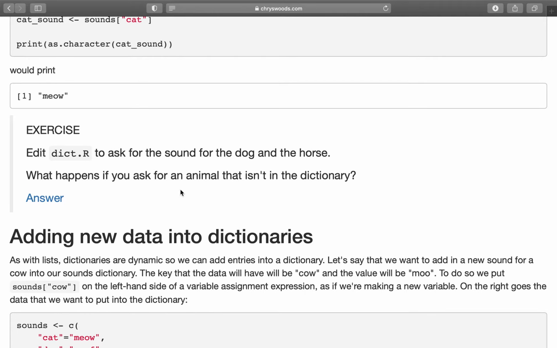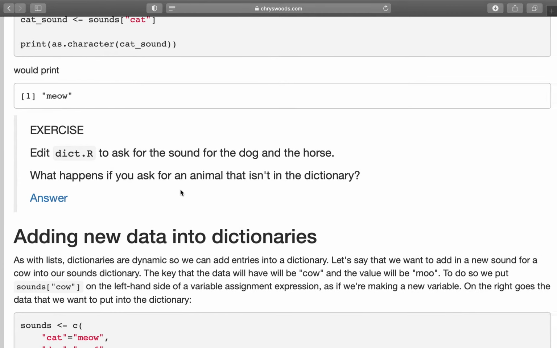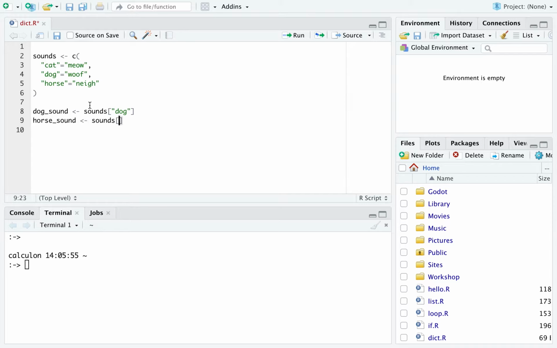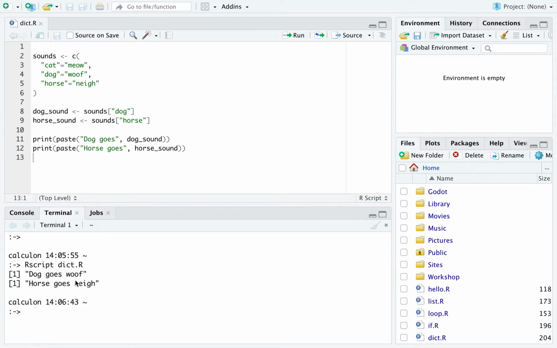Okay, you've unpaused, so I assume you're now ready to have a look at the answer. So let's take a look here. I've already got the sounds in the script. So we're going to try and get the dog sound and the horse sound. Let's take dog sound, and we're going to grab that from sounds dog with that in square brackets. And take horse sound, which we'll take from sounds square bracket horse, and then we will print paste dog goes dog sound, and then print paste horse goes horse sound. And if we take a look at this, we should now see we get the right sounds coming out. So dog goes woof and horse goes neigh.